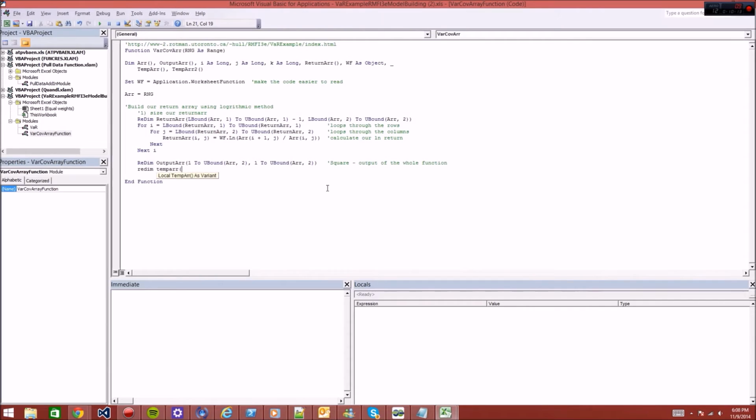This one's a little bit easier. We're just filling in one column of the return array into the temp array, and this will be the LBound of return array comma 1 to the UBound of return array comma 1. And now we're going to take the same exact thing and we're just going to put a 2 here. So those are sized efficiently.